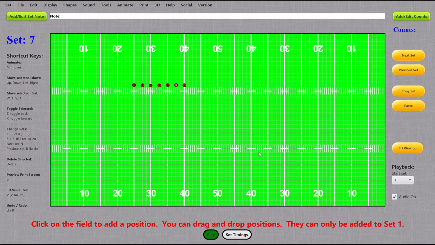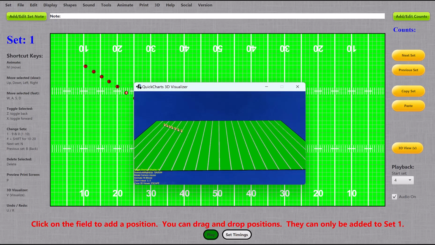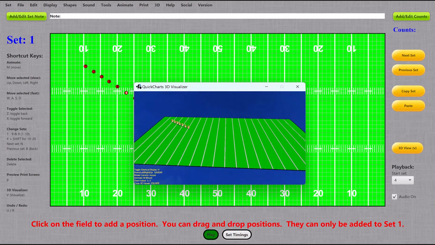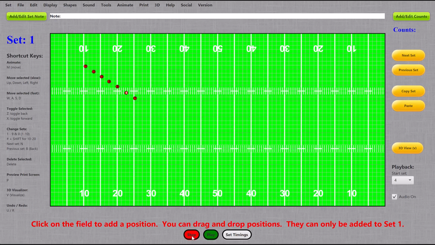Also, you can play this back from any point that you want, because it's going to play back from that particular spot in the music. It even works whenever you press V to visualize, and when I hit play, or M to move, it's going to be in that same spot in the music.